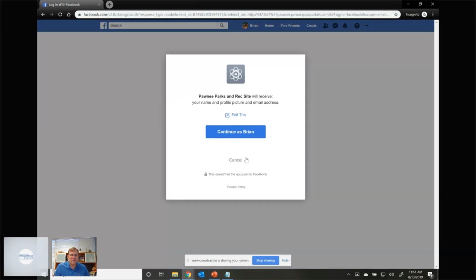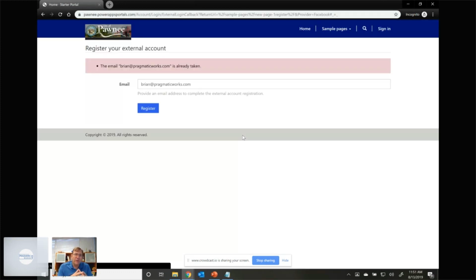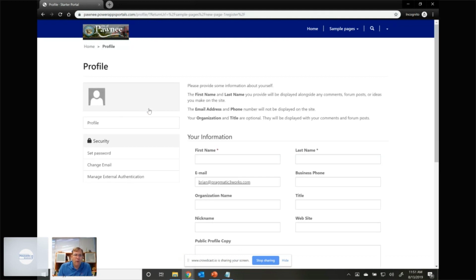Now it's going to route me back, continue to use this. We, of course, see our logo up here if we had a logo. It's going to route back. And now what's happening is it's creating a user inside of our account. I already have a Brian at Pragmatic Works in there. I'll just put whatever, just to mess it up a little bit here. And as soon as I do that, I will get my profile now in here.